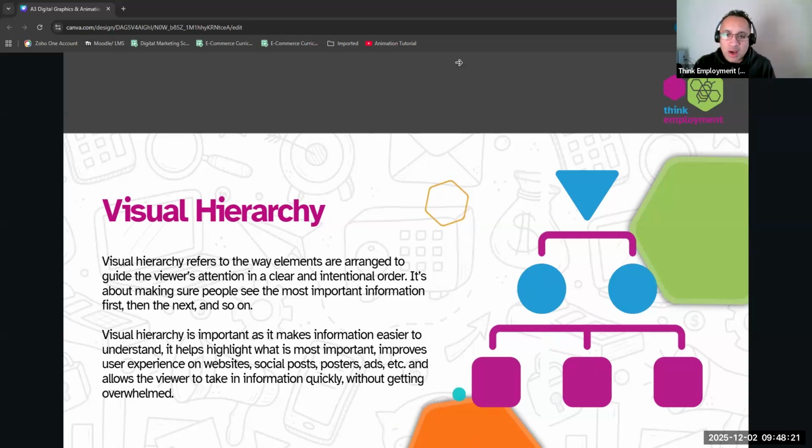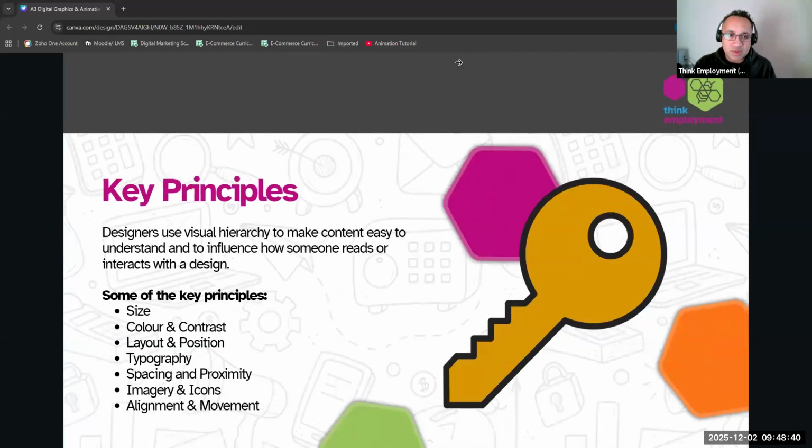Okay, so visual hierarchy is when we're talking about really graphics. If you're looking at graphics, the colors you want to choose, it could be an existing graphic that you want to use for your website, and then obviously that has its own colors, right? But then you could put a shade on that. So the key principles of design that designers use for visual hierarchy is basically they're looking at the size, color and contrast, layout and position, typography, spacing and proximity, imagery and icons, alignment and movement. So all of these are important.